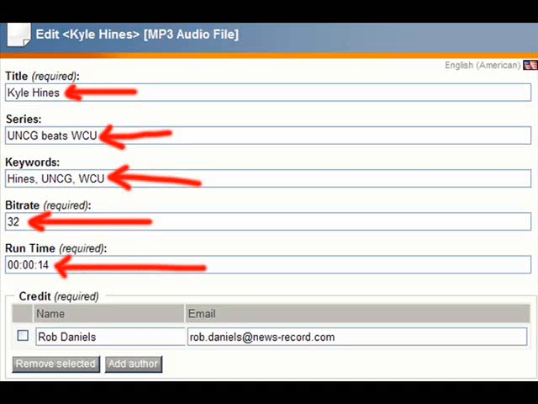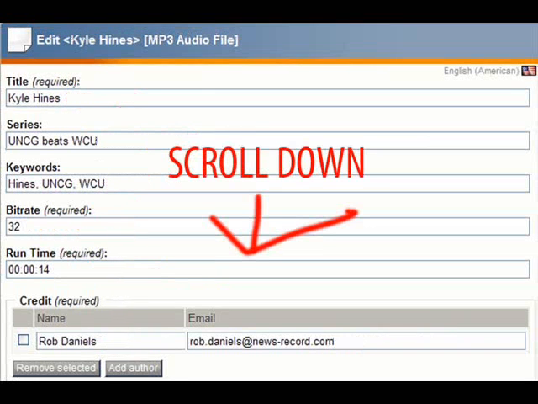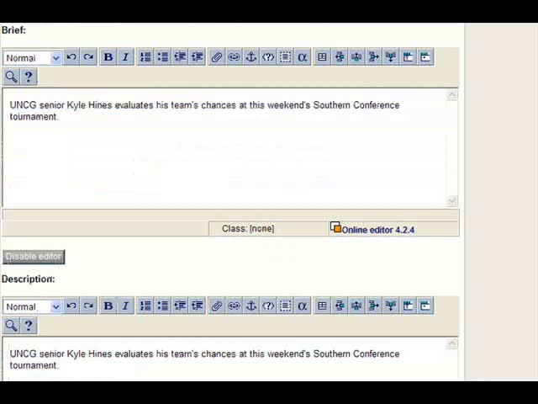Runtime, if you're not sure what the runtime is, you can go to your desktop and hover the cursor over the MP3 file, and you'll see the time there. Your name. Email address, and then scroll down. In the brief section, just a sentence summing up what this soundbite is about. Same thing with description. Brief and description are the same thing. You can just copy the brief and paste it into the description further down.